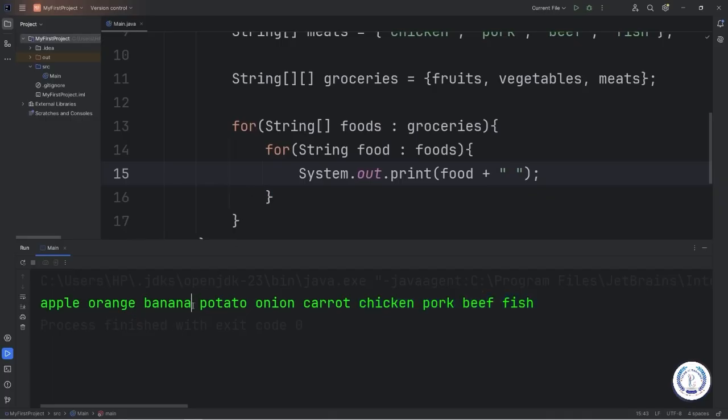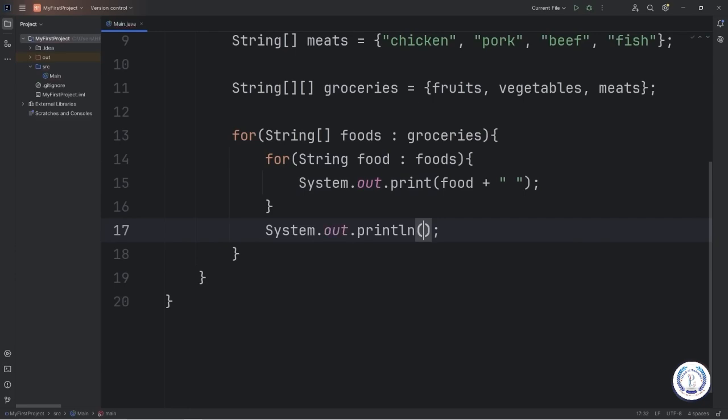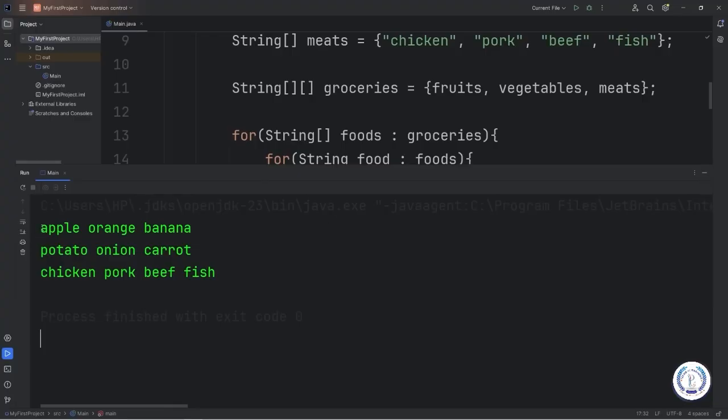After finishing each array, I'm going to add a new line character. We can use a print line statement for that. Here's what we got now. What we have is a grid or matrix of data. You could say that there's columns and rows. Each row is a separate array.